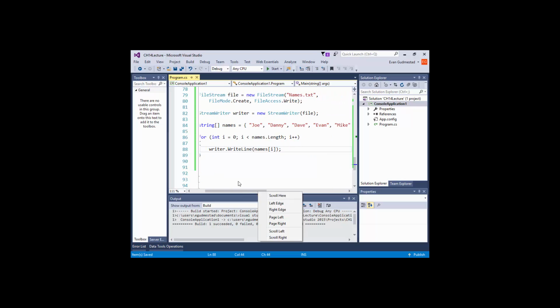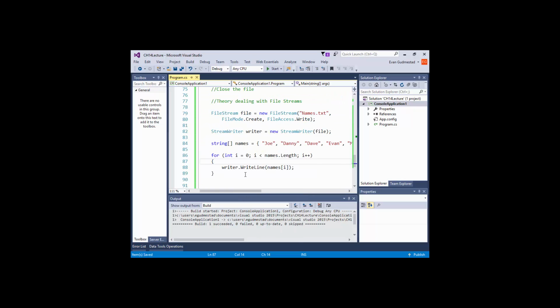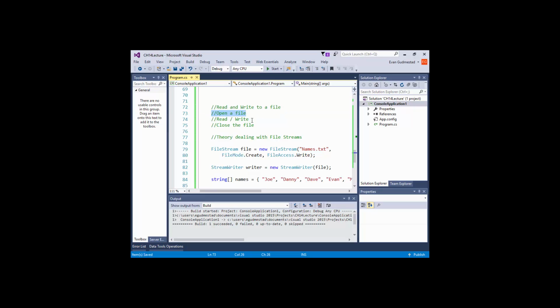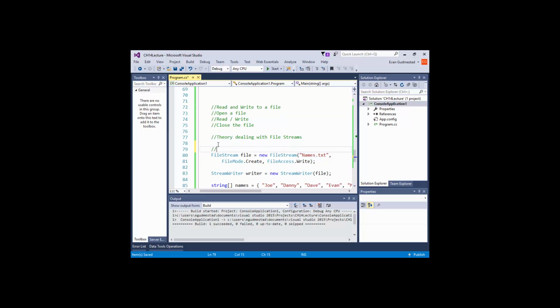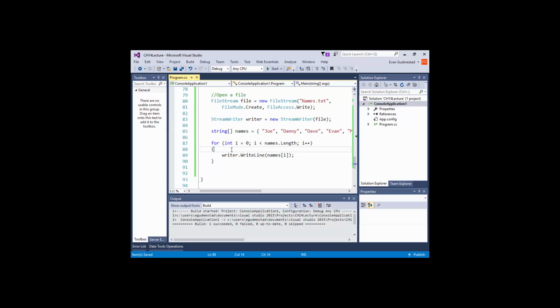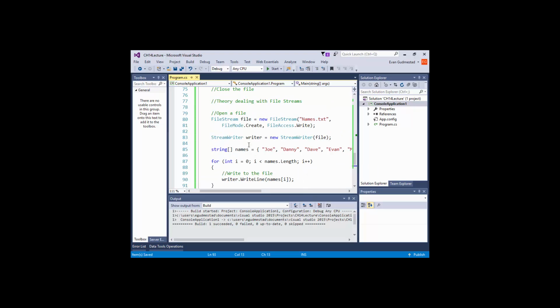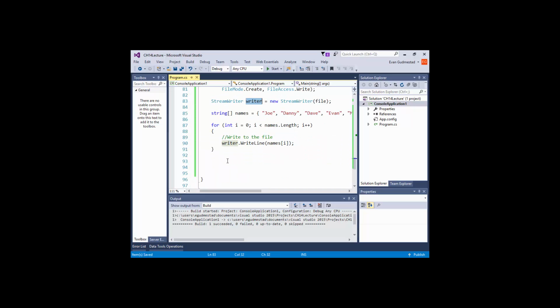Okay, so I said earlier, there's 3 things that we do. We open a file, which is done right here. You read or write to the file, which is done right here. And now we have to close the file, which is essentially closing our 2 objects, which is the file and the writer string. So we'll say writer.Close and file.Close.